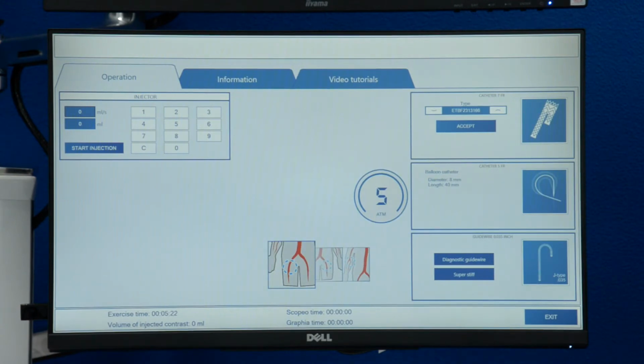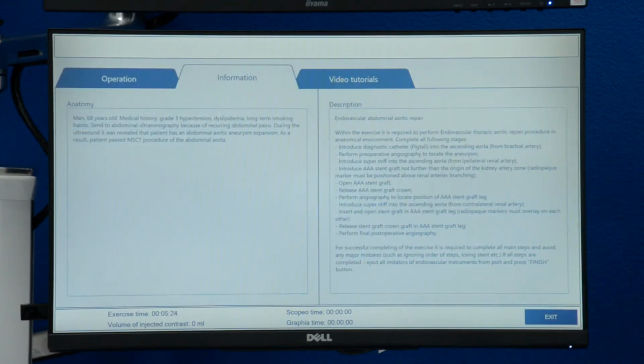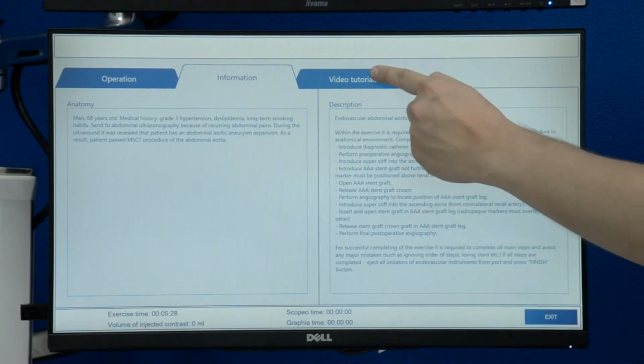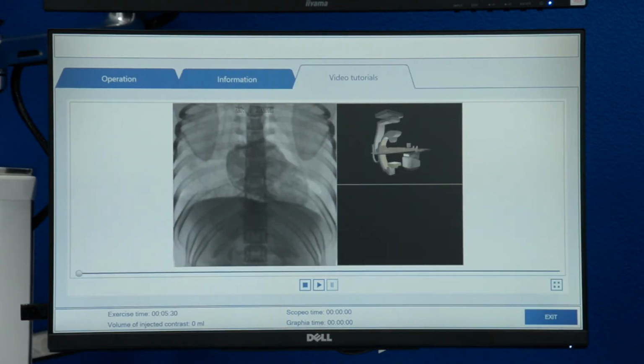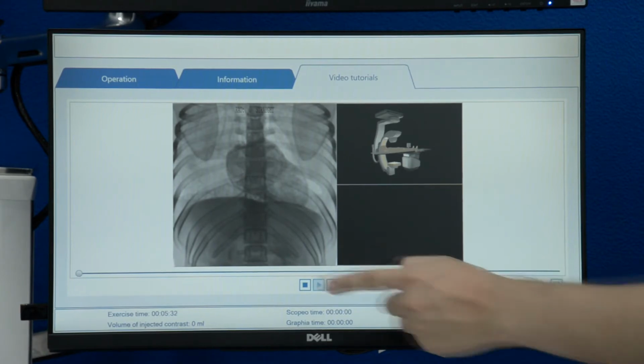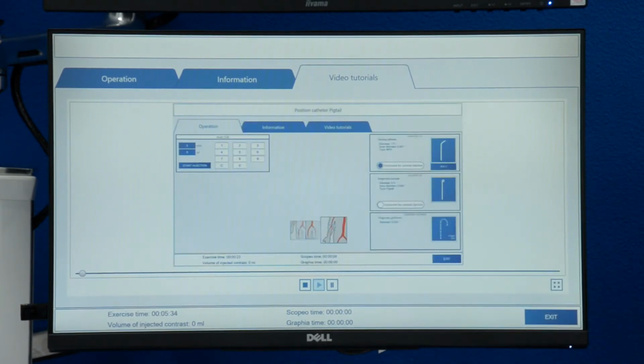Going further, let's go into the information tab right here. So this will give you your anatomy and description. And a video tutorial is the module that you have selected being performed by a professional.